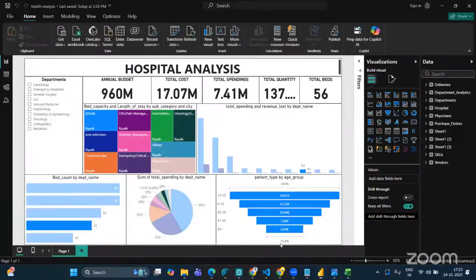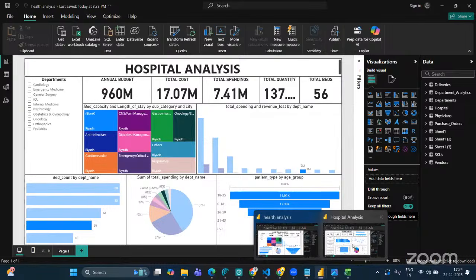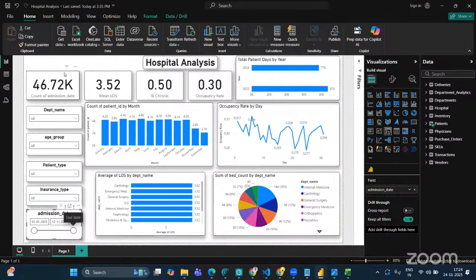And at the end, we have created a real-time dashboard which changes according to the updated data. Now, if the database gets updated, it will be reflected.